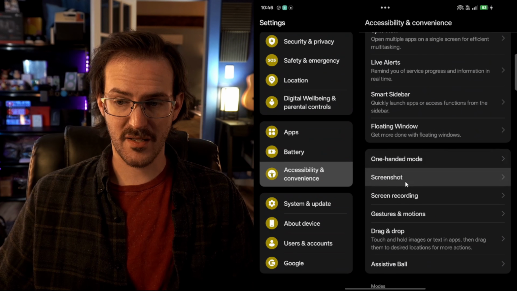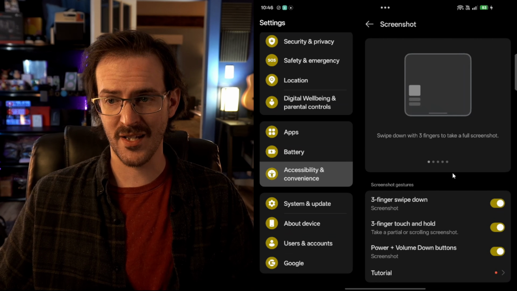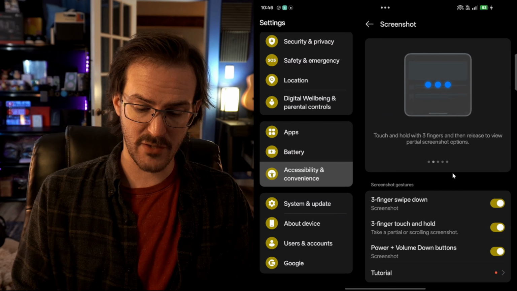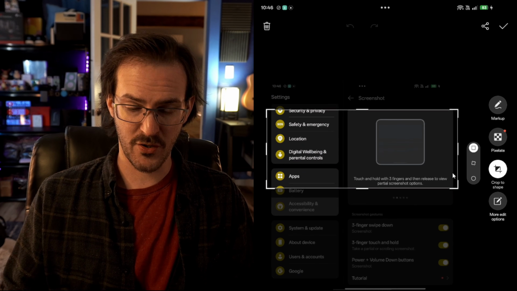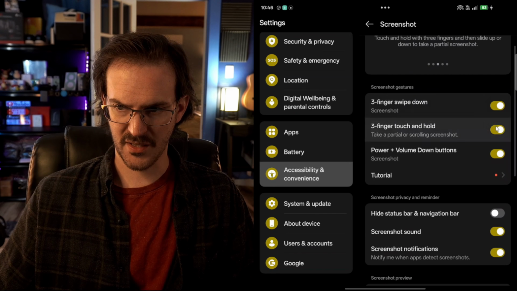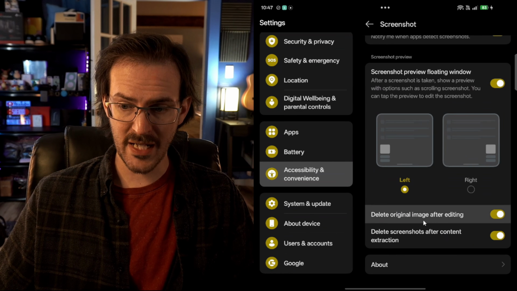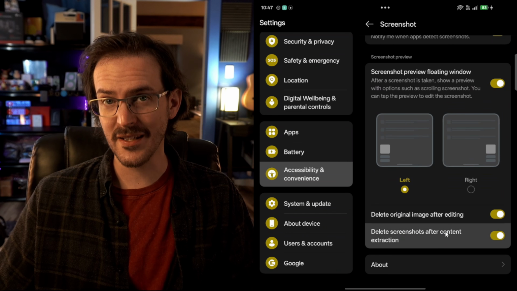Backend accessibilities and convenience, screenshot. They actually have a really robust screenshot system. So a 3-finger swipe down will do a screenshot. But what's really cool is if you do 3 fingers and you press and hold, you can do a partial screenshot just as well. You're just going to make sure that that's actually turned on. I would also suggest that you turn on delete original image after editing and delete screenshot after content extraction.